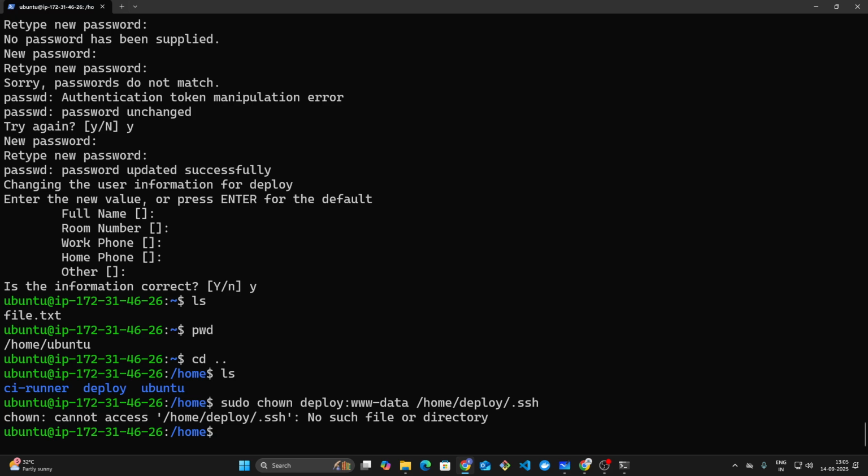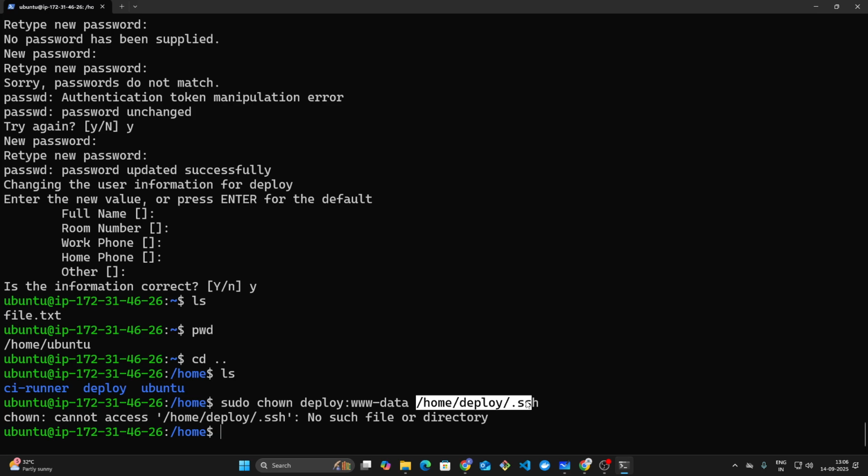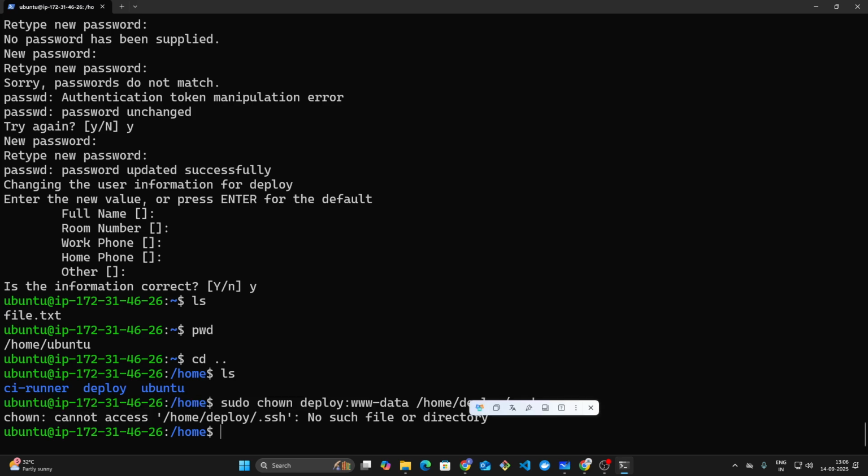What we are doing: chown means change ownership, user and group. We told it to change the owner of /home/deploy/.ssh to user deploy and group to www-data. But Linux is saying it can't find /home/deploy/.ssh. It doesn't exist like that. It's the SSH configuration folder for the deploy user, usually created automatically when we log in as deploy with SSH, or manually created with an authorized_keys file.